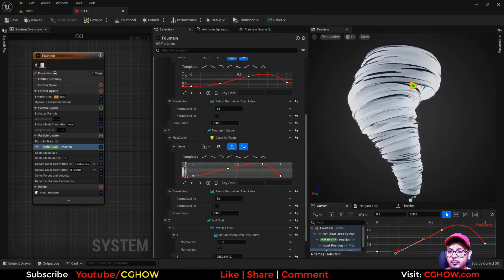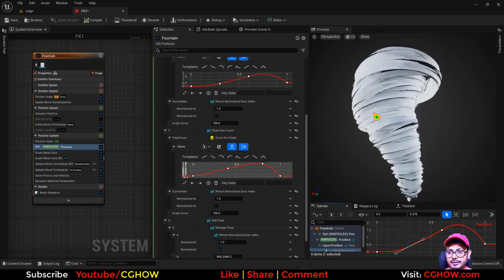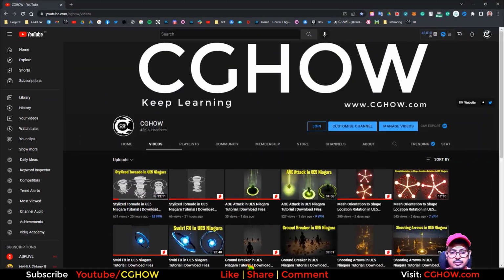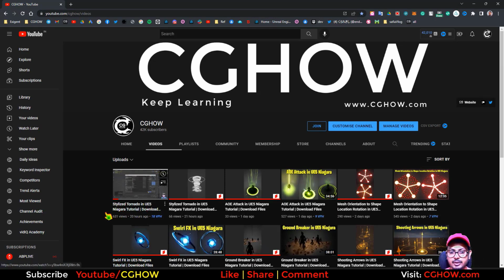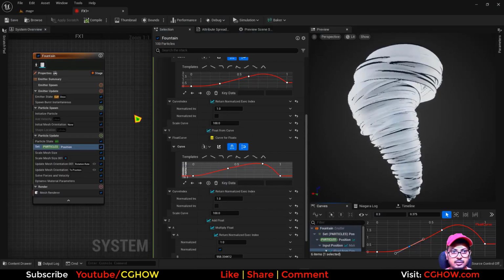So first, if you want to know how I created this material and what mesh I used, you should check my last tutorial from 20 hours ago, Stylized Tornado in UE5. So this is from scratch. Everything about the mesh and material you will get to know there. After watching that, you can watch this tutorial.